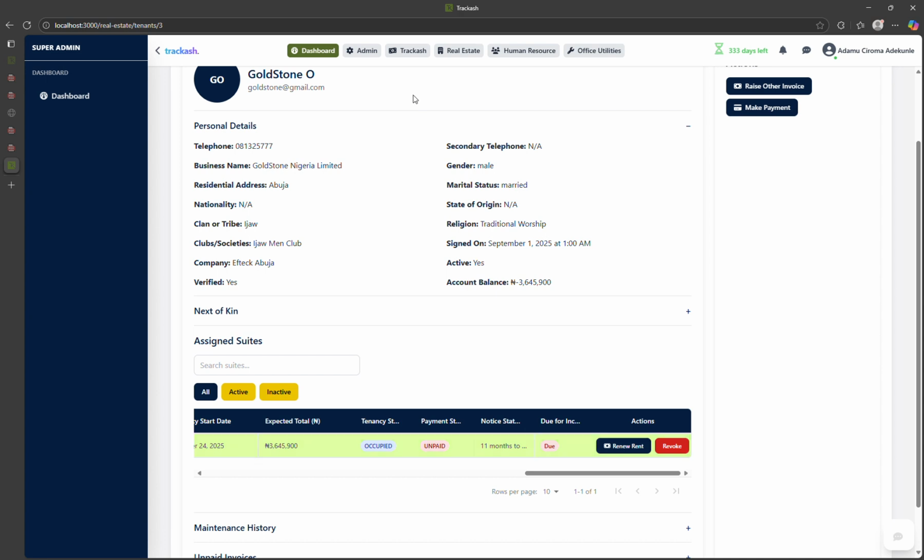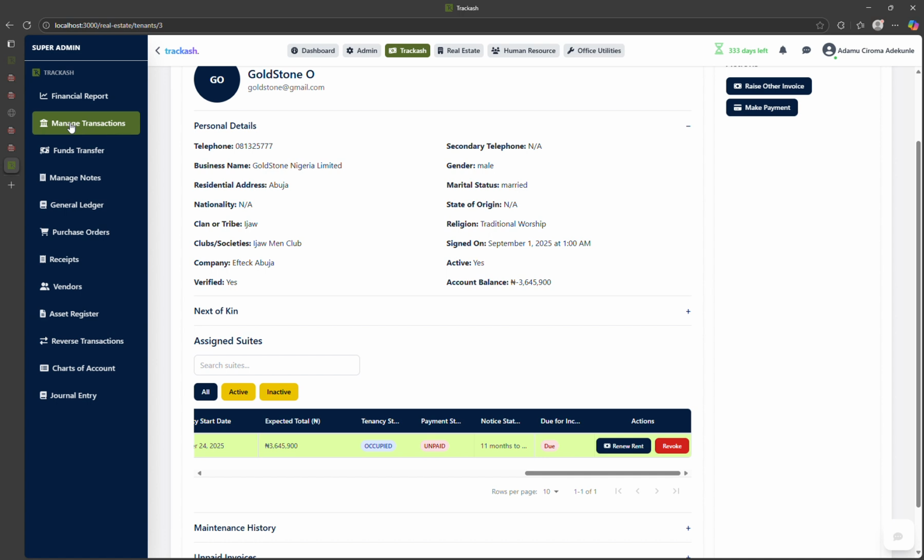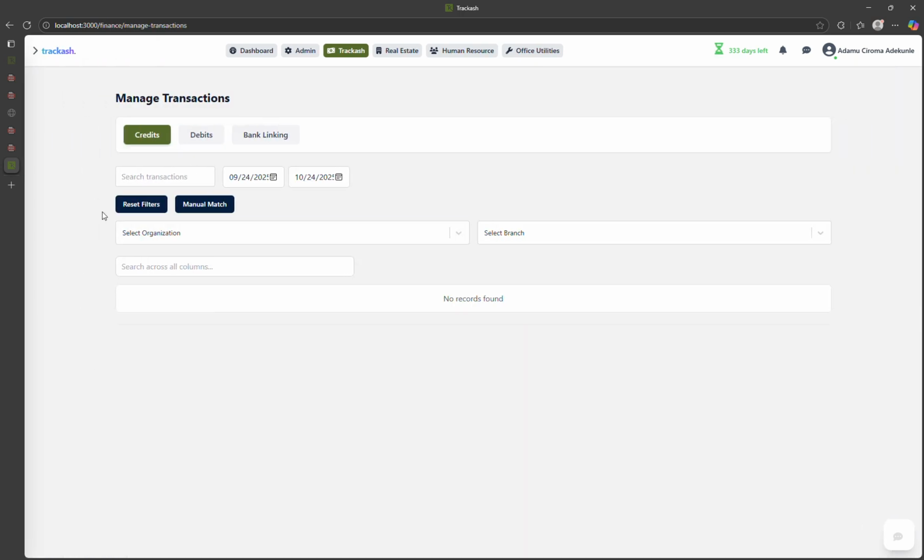To record the money, what we'll do is click on the Trackash tab and head over to manage transactions. In manage transactions, you can see we have credit, debit, and bank linking, but for the sake of this tutorial, we will only be looking at credits. We have the manual match, and we also have the matching that has to do with the integration we have with our external APIs, where you can see all your bank statements, and then you can match directly from your bank statement. But in the absence of a linked bank account, we're going to match this manually.